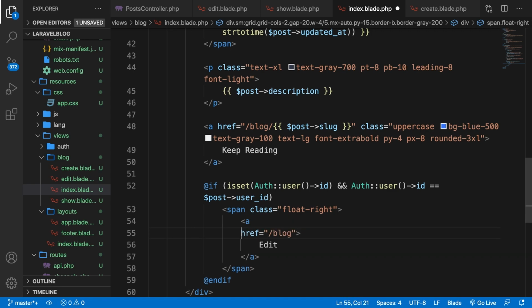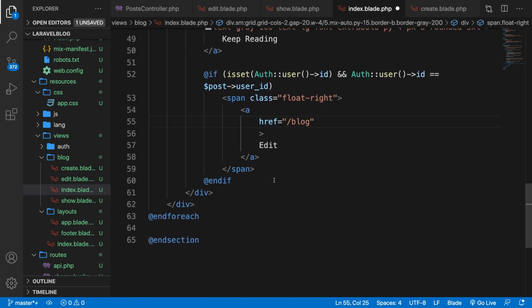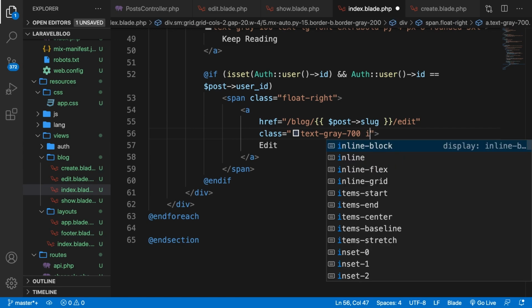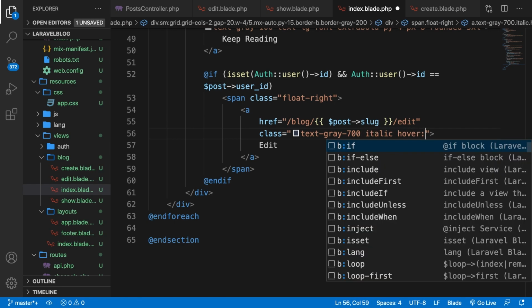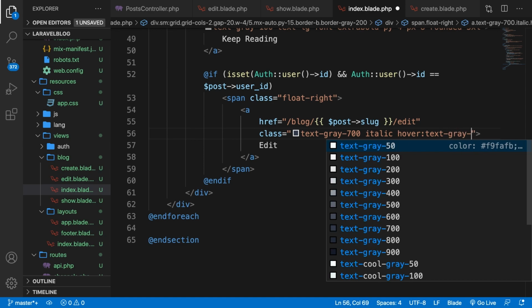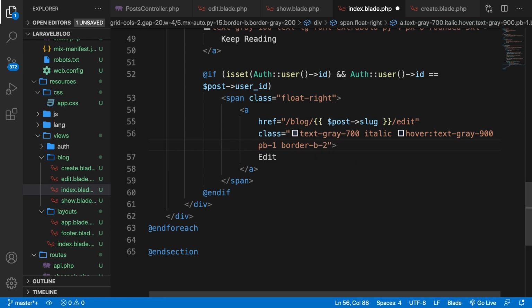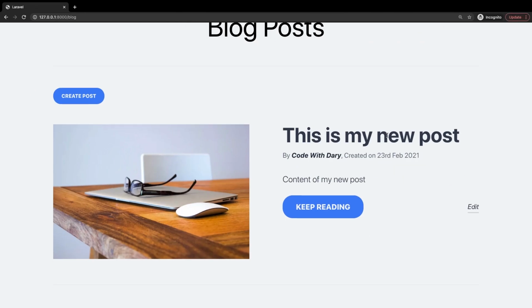Let me align it. All right. Endpoint is /blog/post slug. And right outside of the curly braces, /edit. So we want to edit a specific post. Now let's give it a class of text-gray-700, italic, and then hover:text-gray-900, padding bottom is 1, and the border-b is 2. Save it, refresh the page, and this is all right.